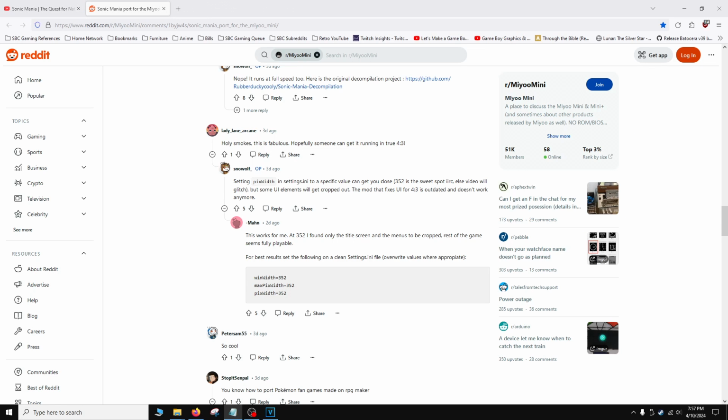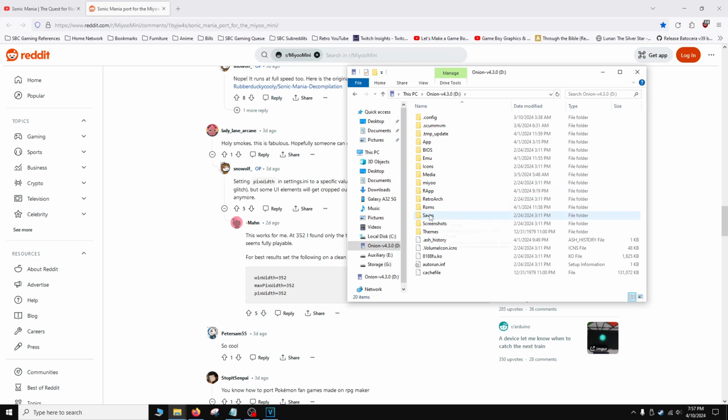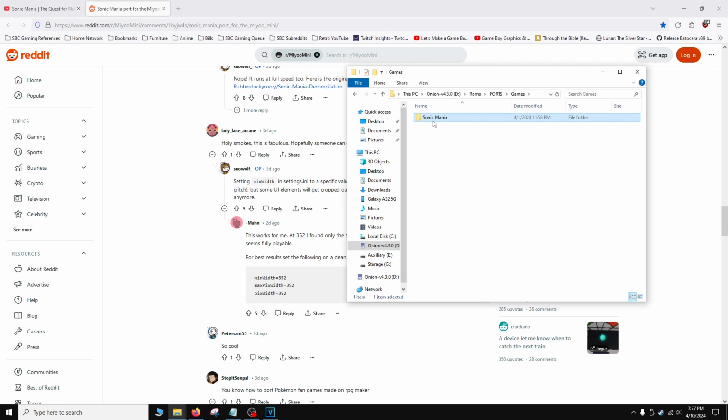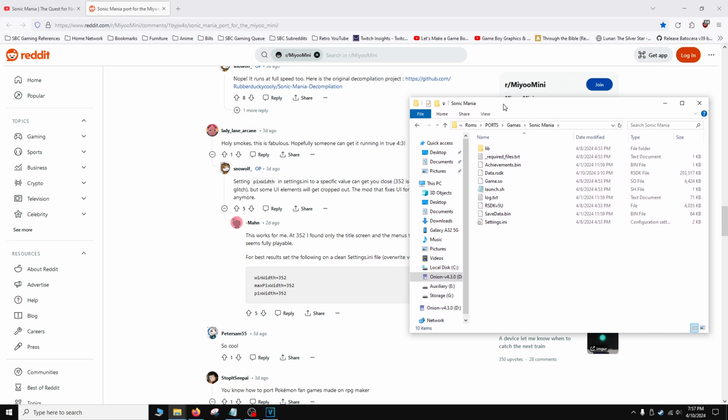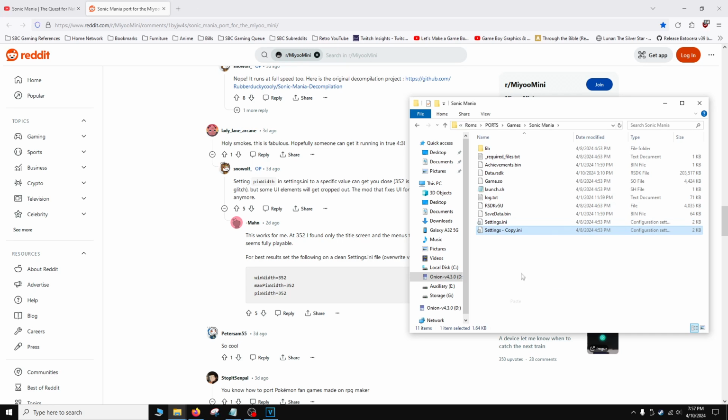If you want to crop the video, it looks pretty nice cropped and is still very playable. Reddit user Mon has the changes we need to make to the settings.ini file. Let's go navigate to our microSD card. We're going to go into the ROMs folder, the ports folder, games, and then Sonic Mania, and there we'll find our settings.ini file. Before we make any changes, I highly recommend making a backup. We're going to do that by copying and pasting the settings.ini file. We can rename this to something like original to make sure we don't confuse the files.